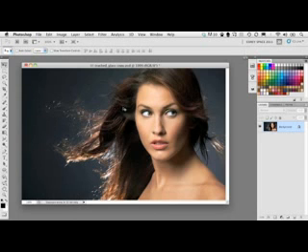I've got this shot of this subject that looks really good, really dramatic, like you would see in a movie poster. She's kind of looking off to the side and the wind is kind of blowing her hair. It looks really interesting for what we're doing.